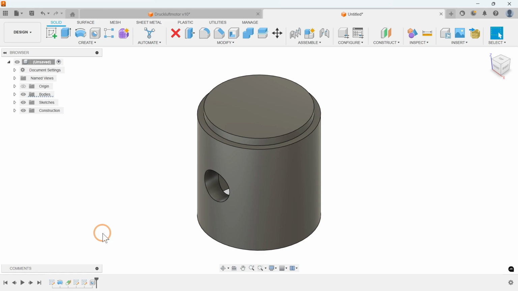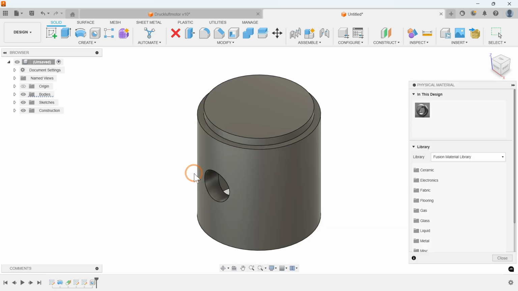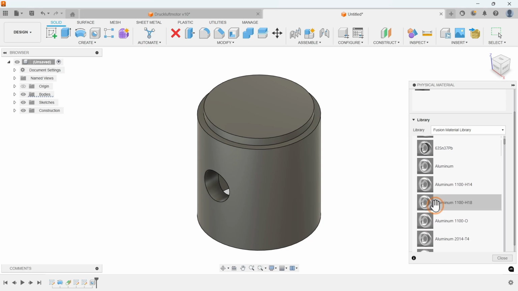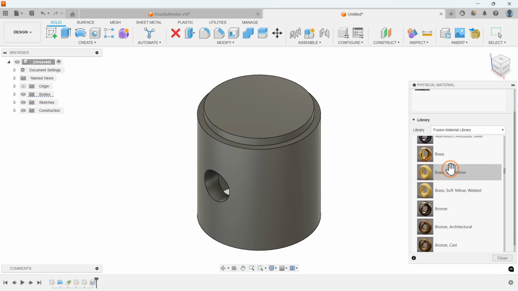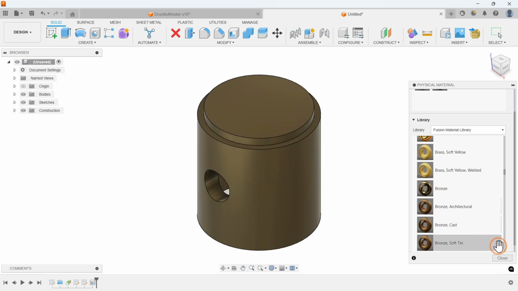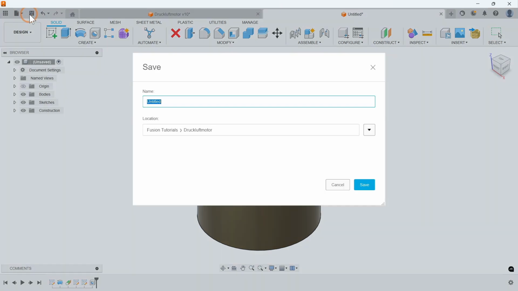Finally, we assign the material bronze to the component. For this, we select Change Material and choose bronze from the material list. Once the material is assigned, we save the component and finish the editing.